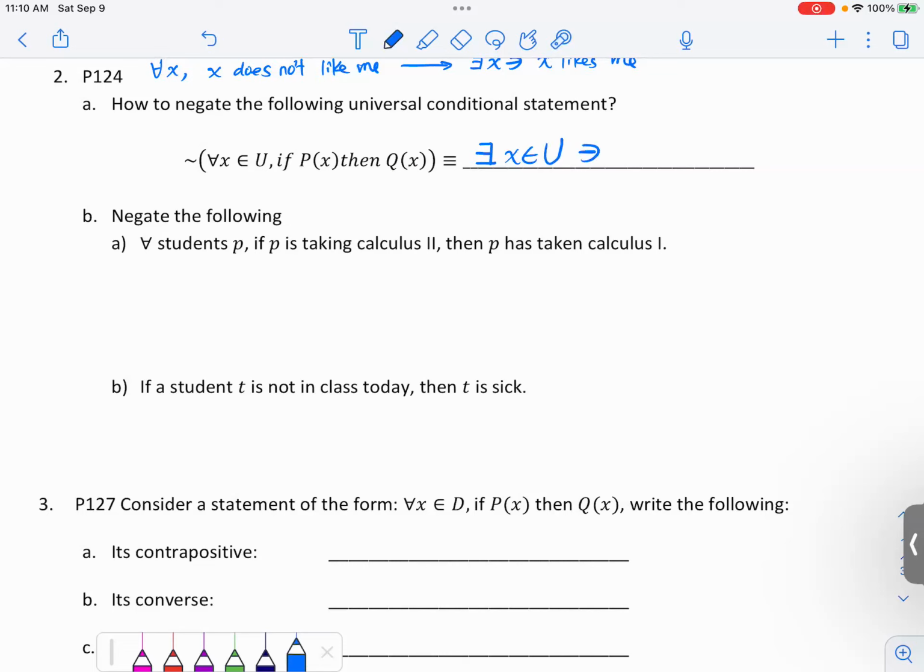So we're going to negate P of x implies Q of x, right? And if you recall, what's the equivalent form of P of x implies Q of x? This guy is actually equivalent to not P of x or Q of x.